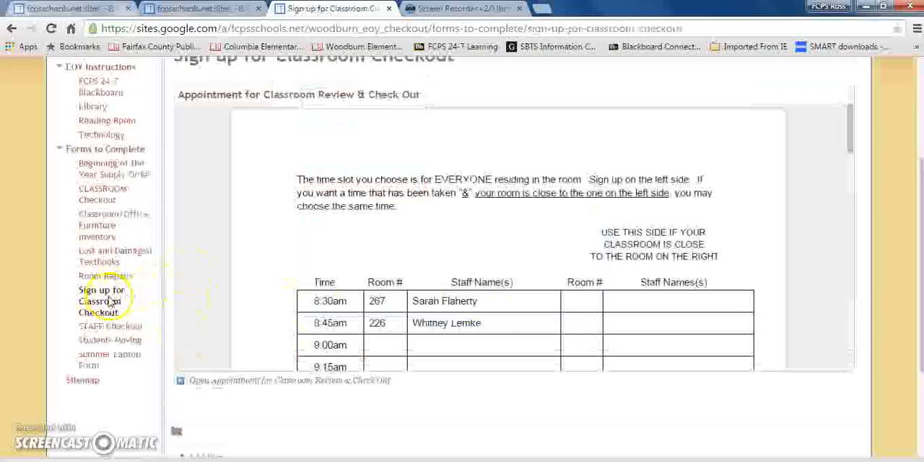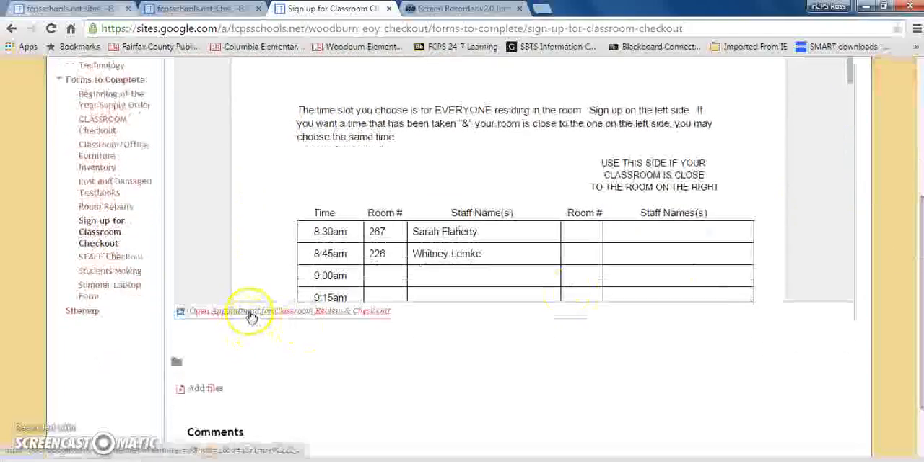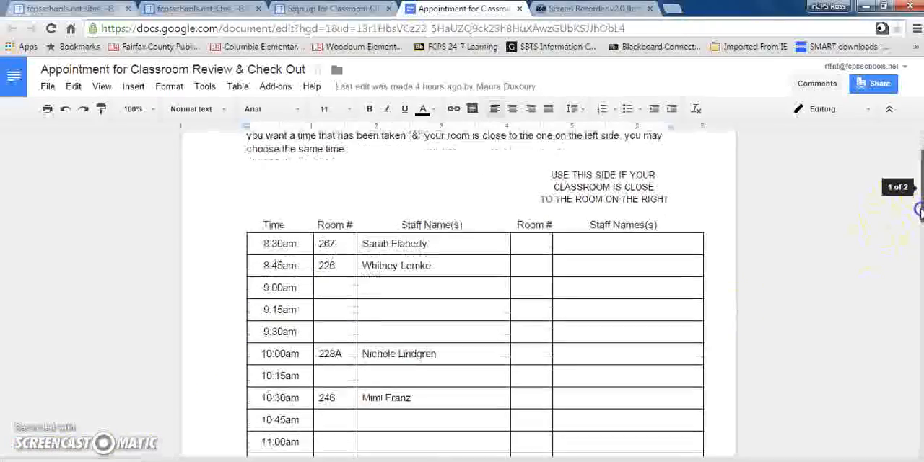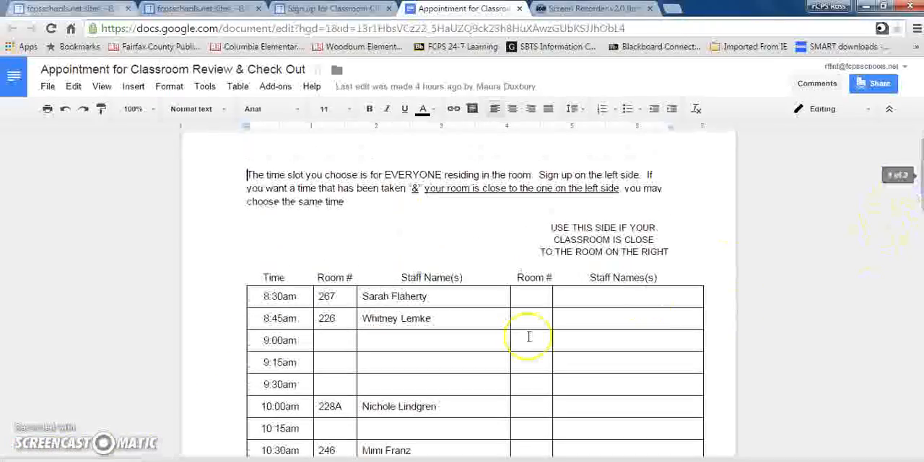You'll now notice that I'm in the Sign Up for a Classroom Checkout, and this is a Google document which I will open up, and you'll see how to sign up for a classroom checkout. It looks like we have some early birds here. I've already signed up. You can see that Sarah is going to be the first teacher in her block to be checked out for the summer. Okay, so she signed up for the time slot. These are June 22nd only, by the way. There's actually 2 time slots for 8:30 a.m., one for each administrator.